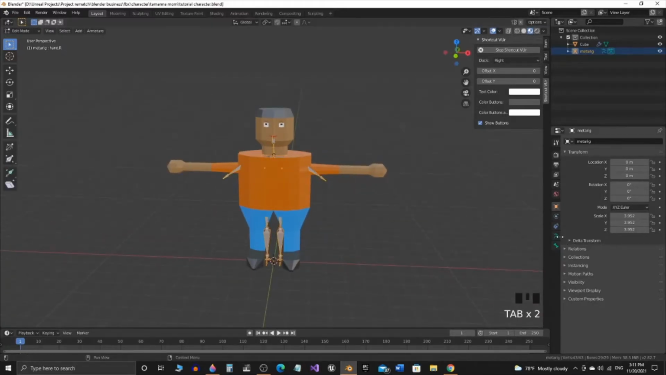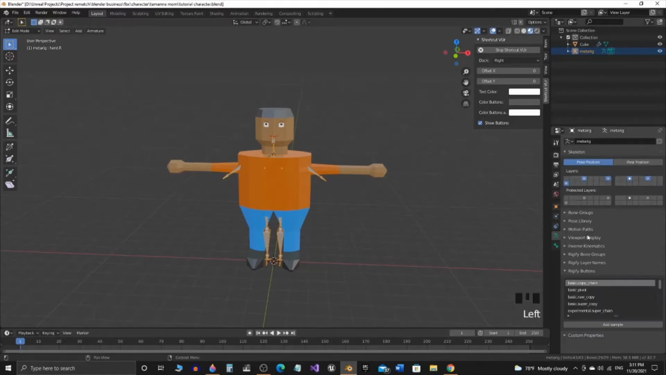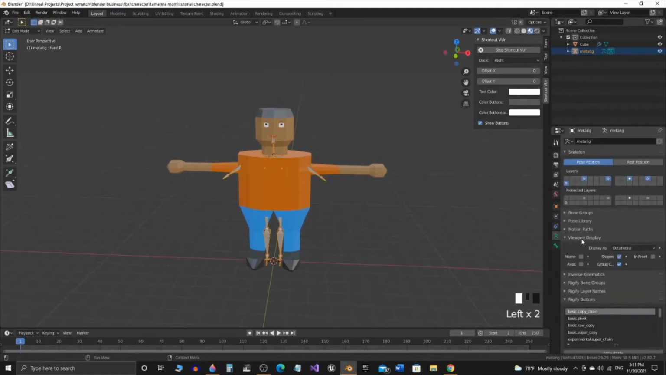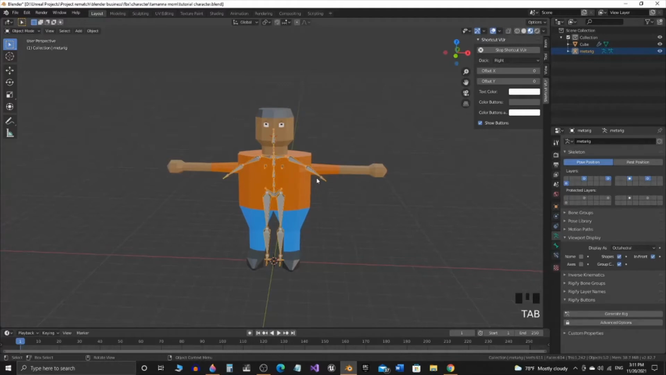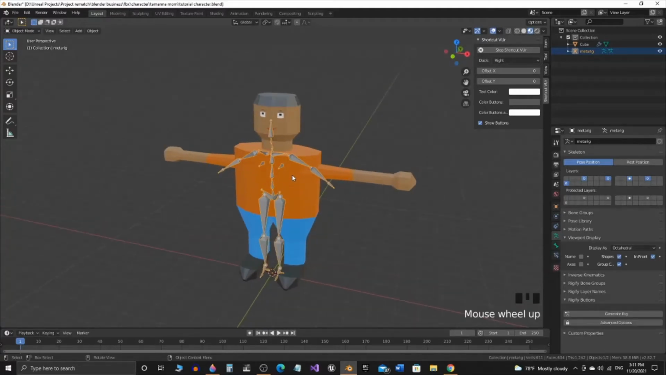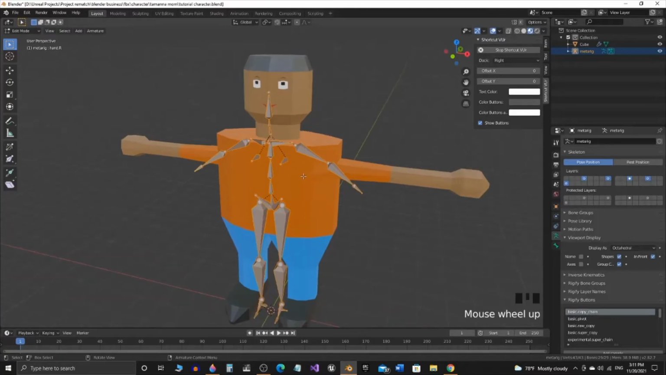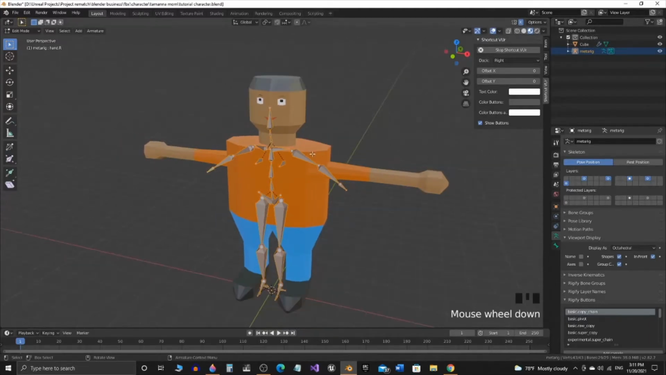Oh, before we get started, I'm going to go to this tab and click on viewport display, and check this In Front box. Now you can see the armatures even though they're inside the mesh. Anyways, let's edit that. Press Tab to go to edit mode, and first thing, tick this X box on the top right corner. That's going to enable the mirror tool.